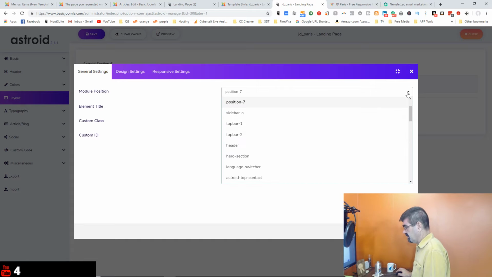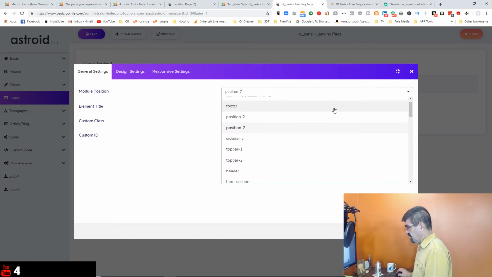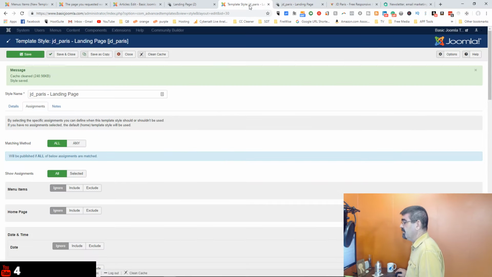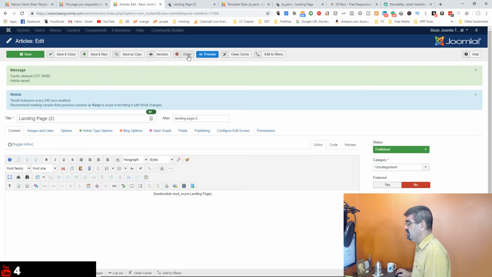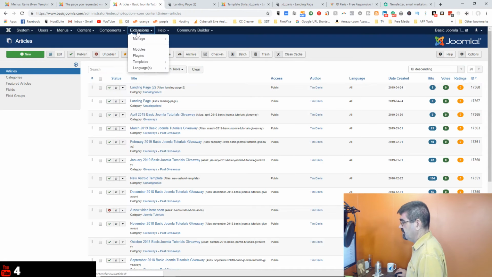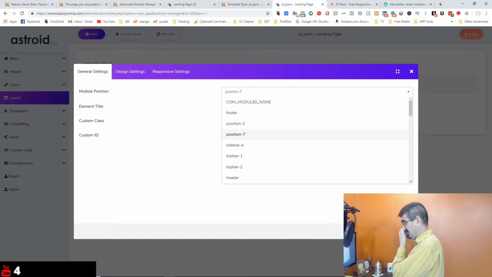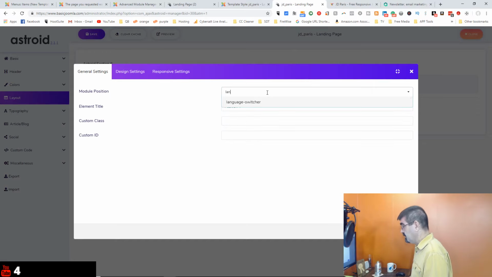When we click this drop down, it'll come back to us here. Let's see here. What did I call that? I'll have to look back at the module and see. Let's go here. Let's close that. Extensions and modules. Landing page. Landing page 1 is the module position that we want to assign to that. Should be able to type landing page there.